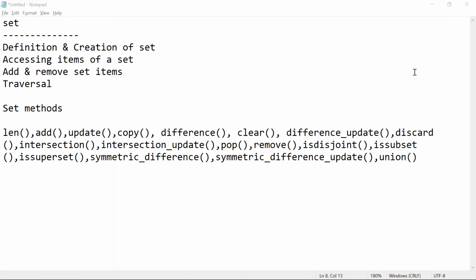To define the set, we are going to use curly braces, and I'll tell you the difference. If you use curly braces for an empty set, what is going to happen? We should not use that because it will be treated as a dictionary, and I'll let you know how to define that, how to access the element, how to add or remove items from the set, and how to traverse the set. I'm going to tell you in a few minutes.